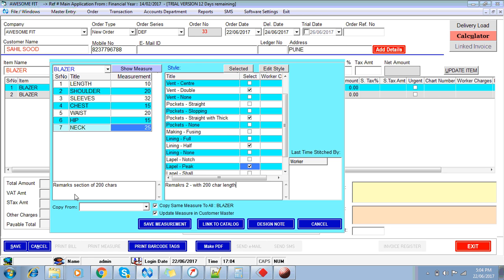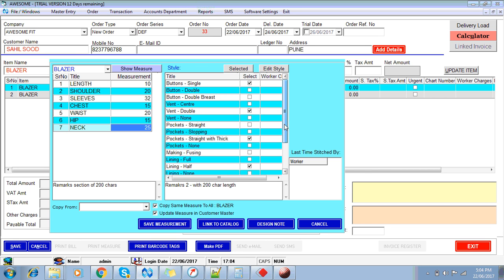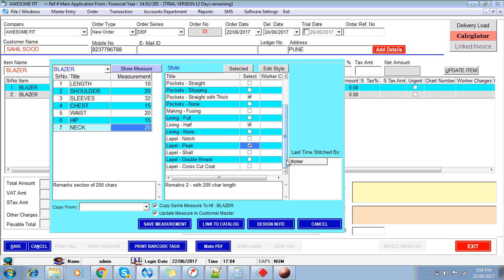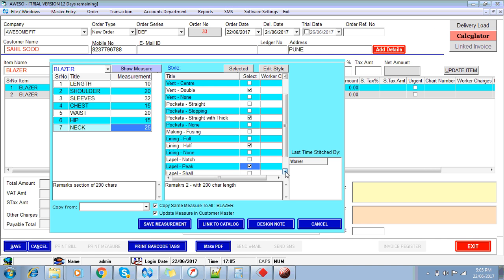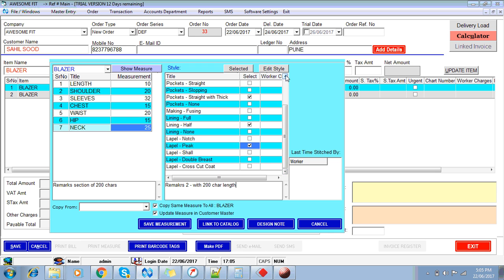Now these two measurement terms, you have entered the measurement, you have selected the style, you have given the remark section of 200 characters, and the remark 2 section with 200 characters. Now here you can see there are multiple stylings, and as I told you, these stylings are unlimited. You can create n number of stylings in the application. Now if you increase these styling options in the software for a very long list, then the scroll bar will turn very small, and you may not remember what all items you have selected from the top till the bottom.